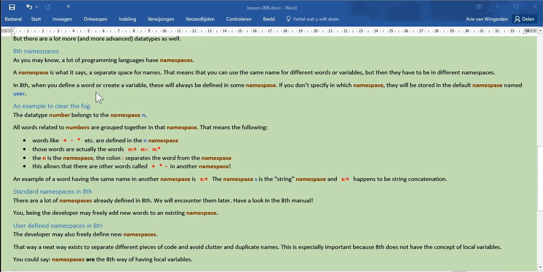Okay, what's a namespace? A namespace is a separate space for names. What does it mean? Well, for example, when you define a word called, for example, print, and you put that word in your own namespace called Bob, then there can be also a word called print in a namespace called John. That's what namespaces are. When you create a word or a variable and you don't explicitly say into which namespace it should go, it goes into the namespace called user, which is the default namespace.